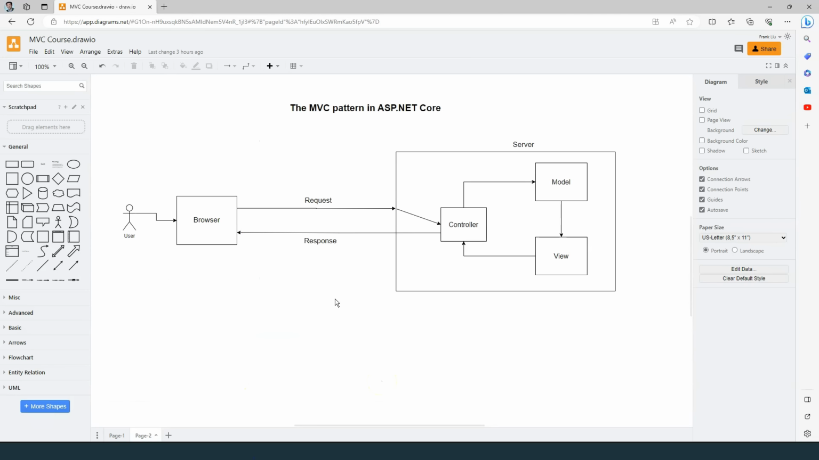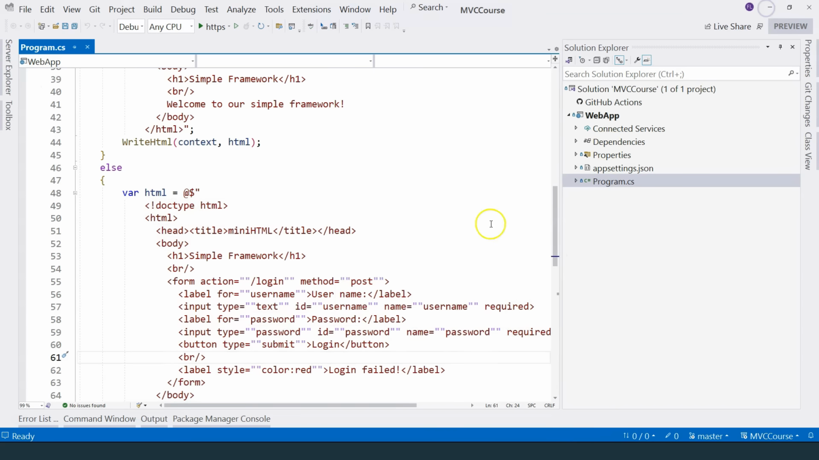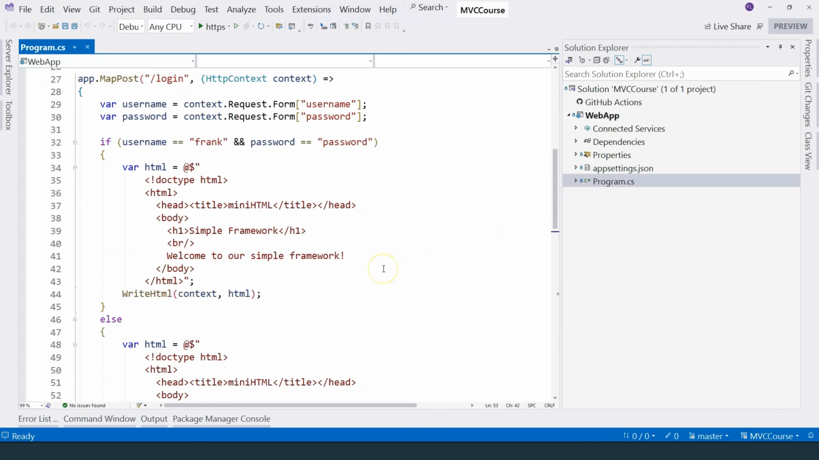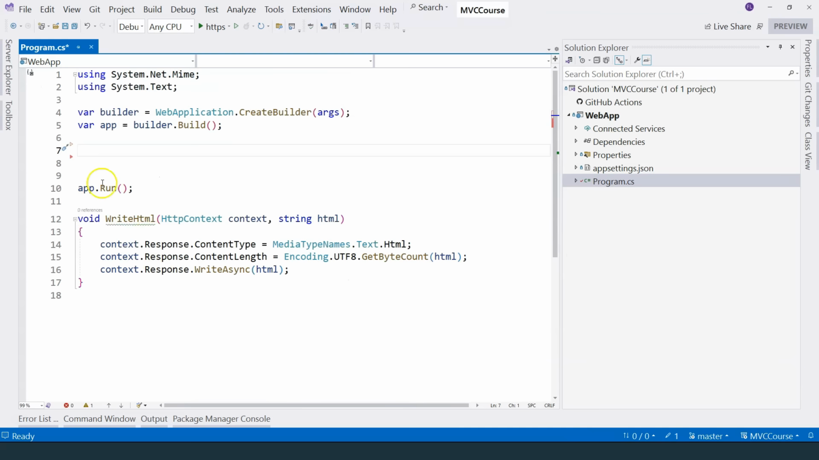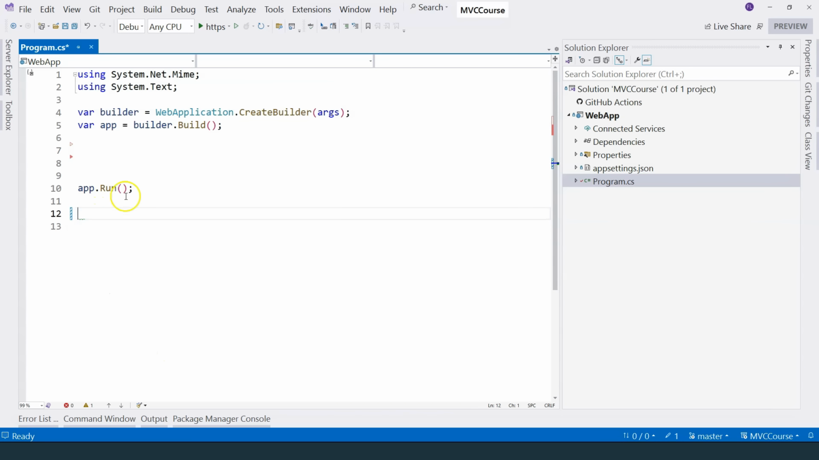We know a lot about the MVC pattern in ASP.NET Core from the previous video. In this video, let's go ahead and add the support for the MVC framework in our application here. So first of all, let's delete all of these functions that we added in the previous videos. Let's delete this one as well. So this is the minimum code in ASP.NET Core web applications.